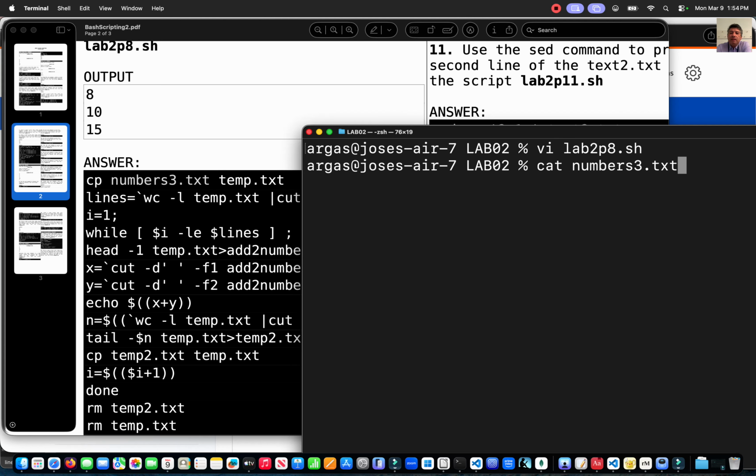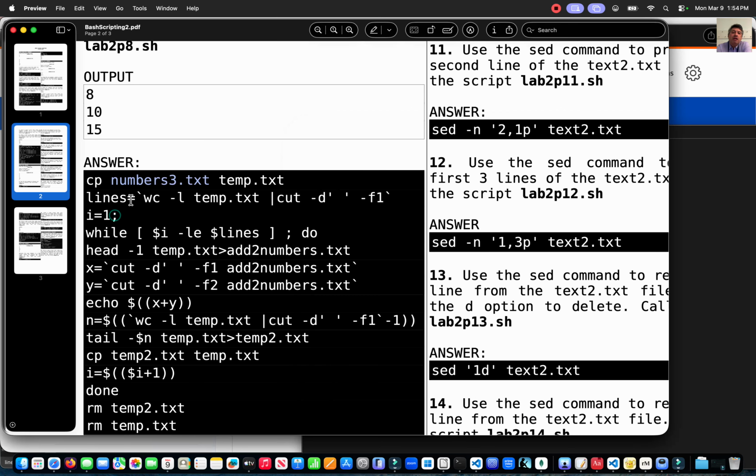Let me run it. Okay, so now it added the three numbers. So now it runs. So the only mistake on this script is the numbers3 should be changed to numbers4. So there is one mistake. Numbers3 should be numbers4.